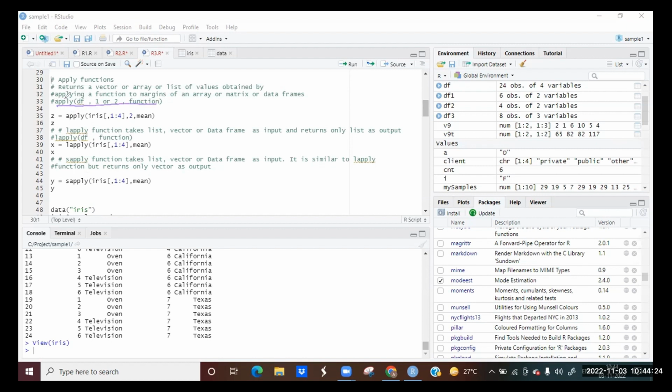Apply. This apply function you are applying on which data frame? DF. Then you need to give one or two. Even in R programming or Python programming, this terminology is common. One means it is related to your rows. 2 means it is related to your columns. Even in Python they use the same terminology. 1 is meant for dealing with rows. 2 is meant for dealing with columns.